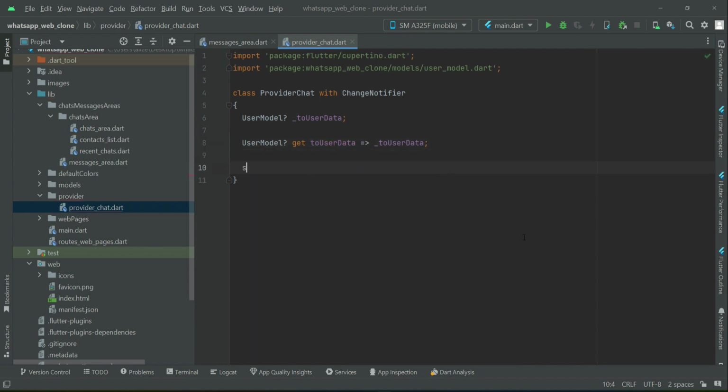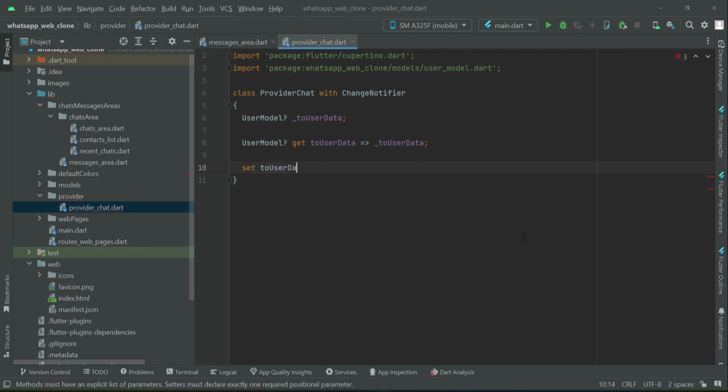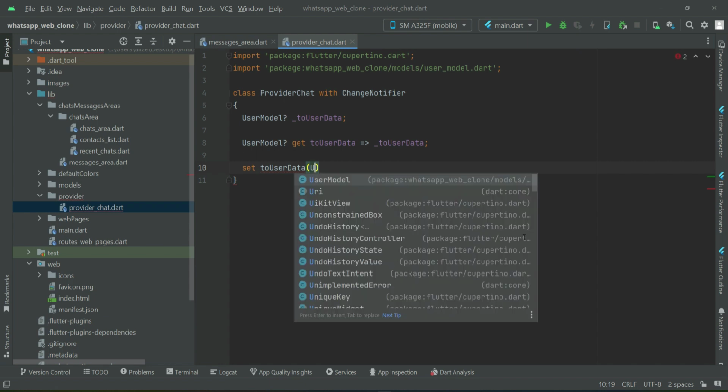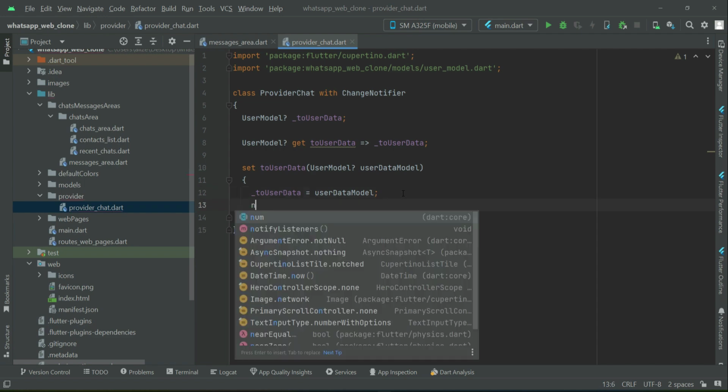And then we can say to user data, user, let's give it name as user data model, and we will assign the user data model to our underscore to user data, and then we will notify the listeners.